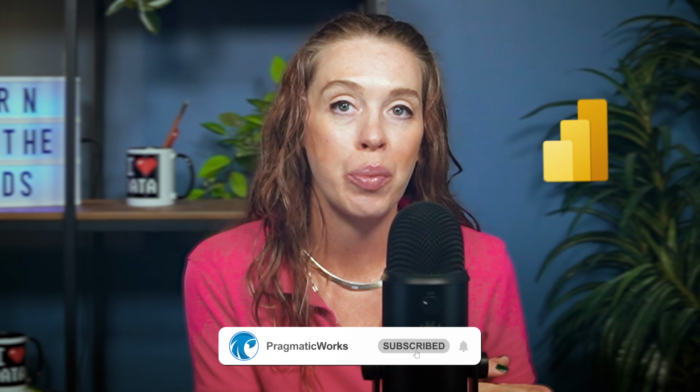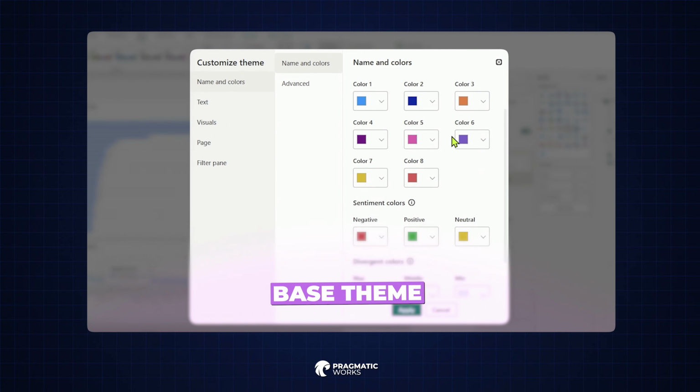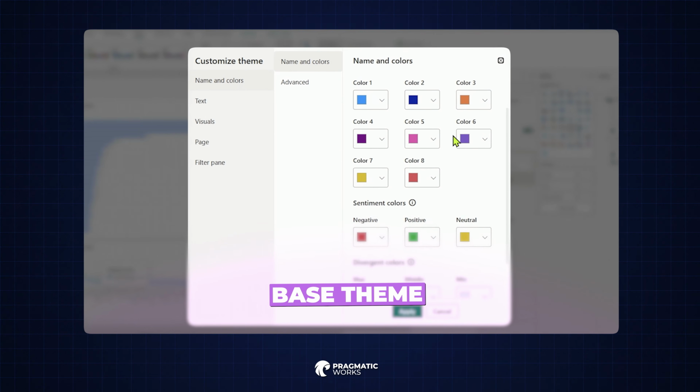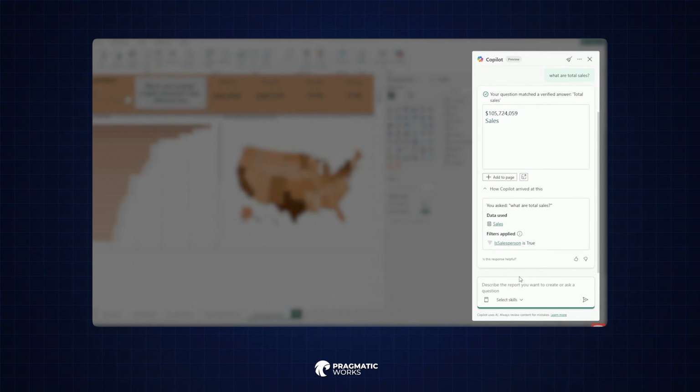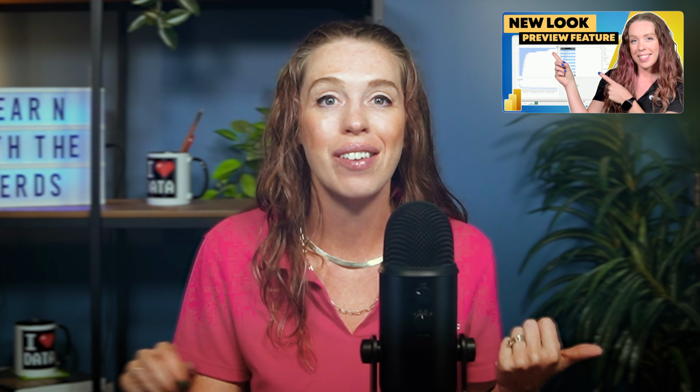Now, before we even click into it, I think this update makes a lot more sense when you look at where Power BI has been heading recently. Microsoft has been modernizing basically everything, right? The visual experience, the Copilot integrations, the Fabric UI, even report themes and formatting. I did a video on that last month or so. You can go back and watch that preview feature. But now they are doing the same thing with Get Data.